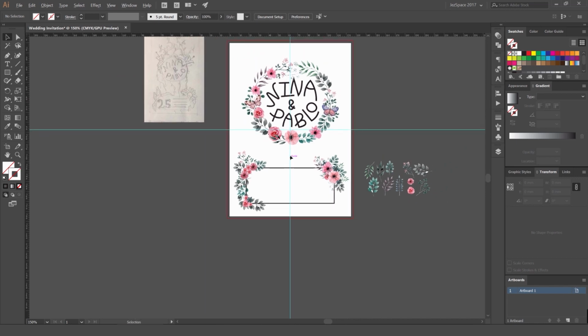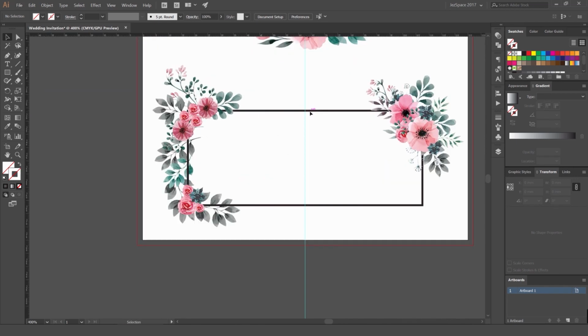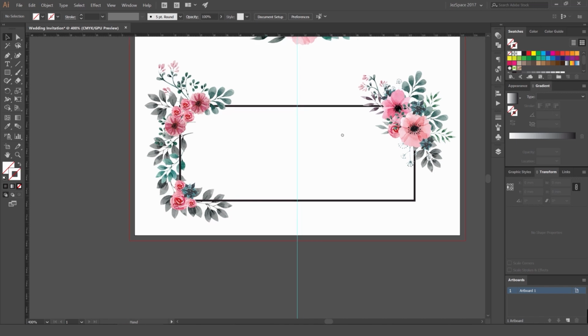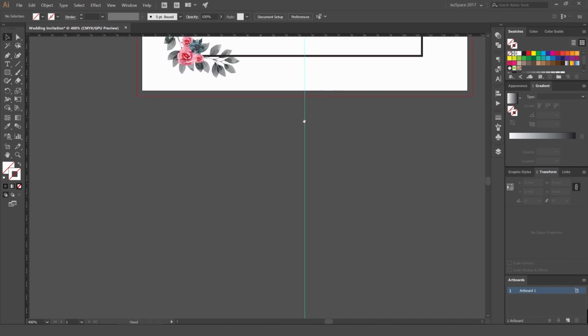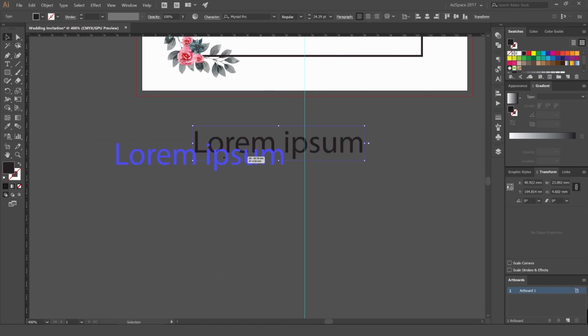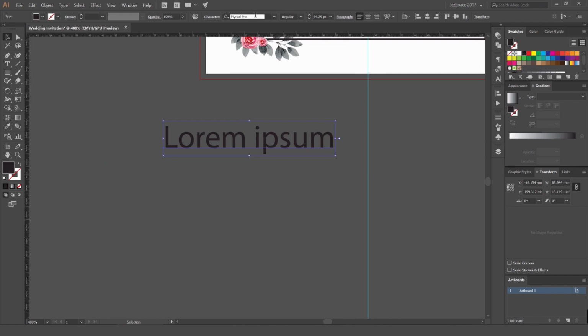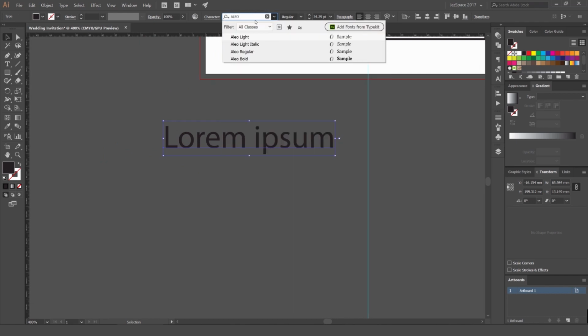And now what we're going to do is to start to work on the typography. So because it's a wedding invitation and we've gone for that floral look, it's more of a feminine look. We want to make sure our typeface is actually nice. So what we're going to do is play around with some nice typefaces. So I'm going to press T for the type tool and left click. Just drag this out.